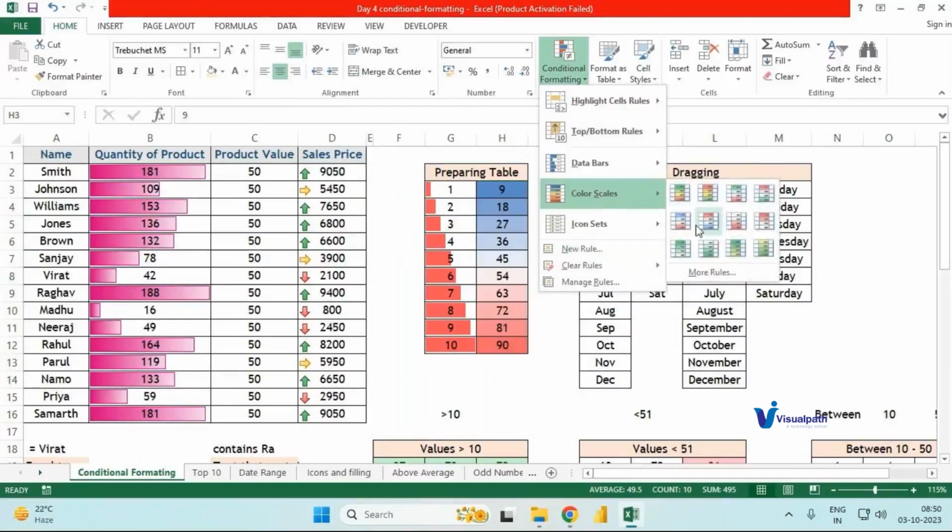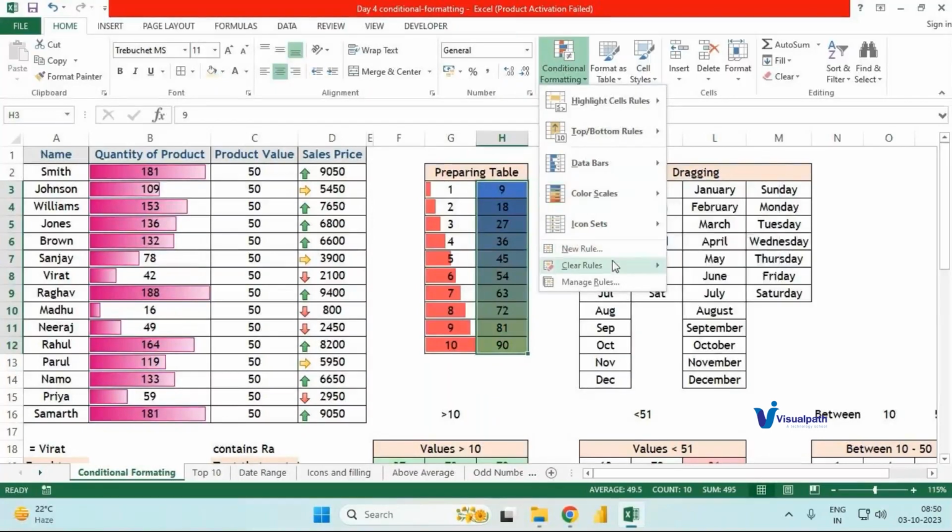Here you do not have a choice. You are given some examples and you can click on them. But by new rule, you can go and change the color based on your own choice.